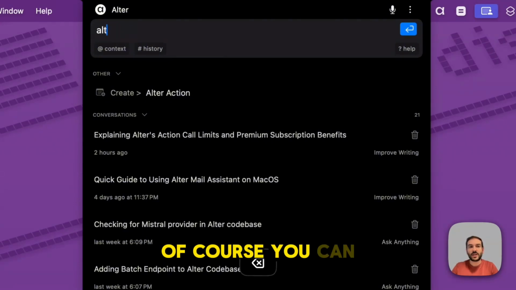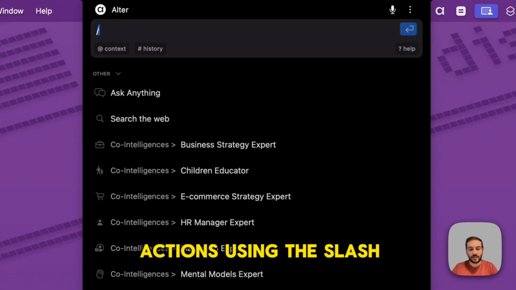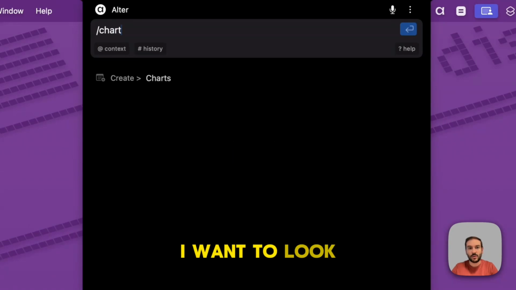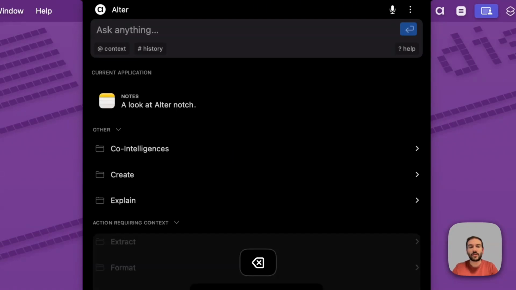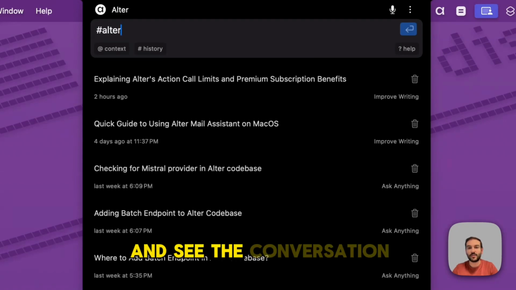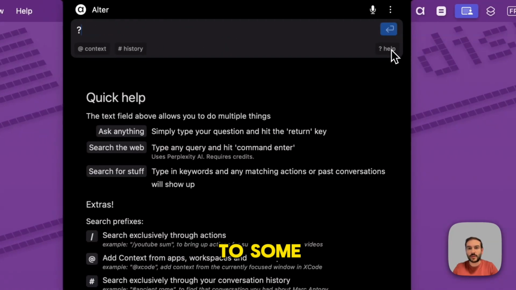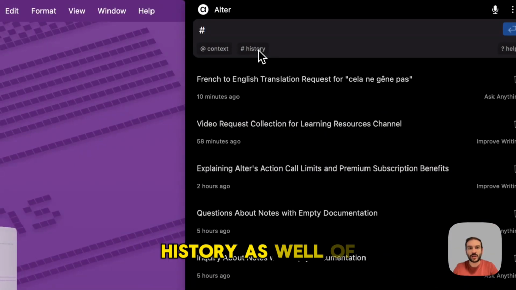Of course, you can focus your search on actions using the slash. For example, I want to look for the charts, and same goes for your conversation history. You can use the hash sign to make a search about it. So for example, I can type Alter and see the conversation I had with the Alter topic. You can also access some help here by clicking this small button, history as well, of course.